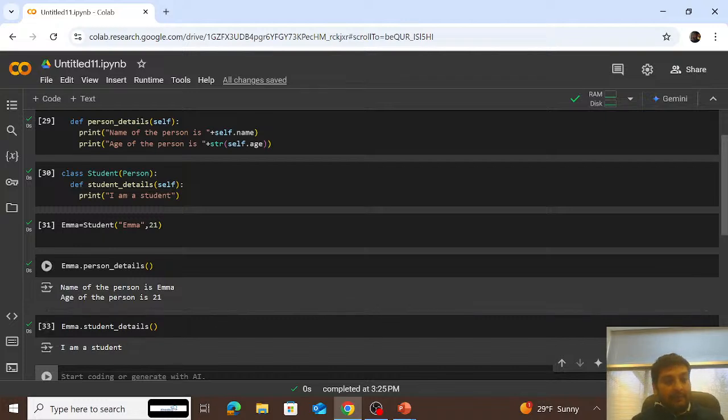So, in this particular session, we've learned about object oriented programming. We understood what classes and objects were, and then we also understood what inheritance was. And we also implemented all of this in Python hands on.